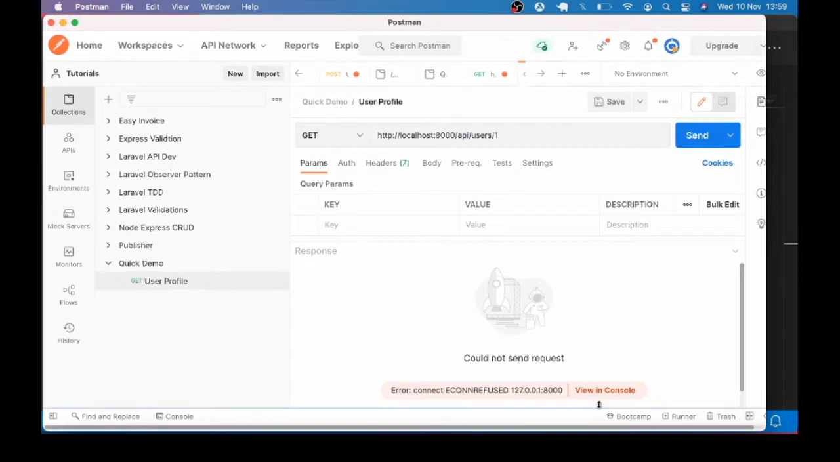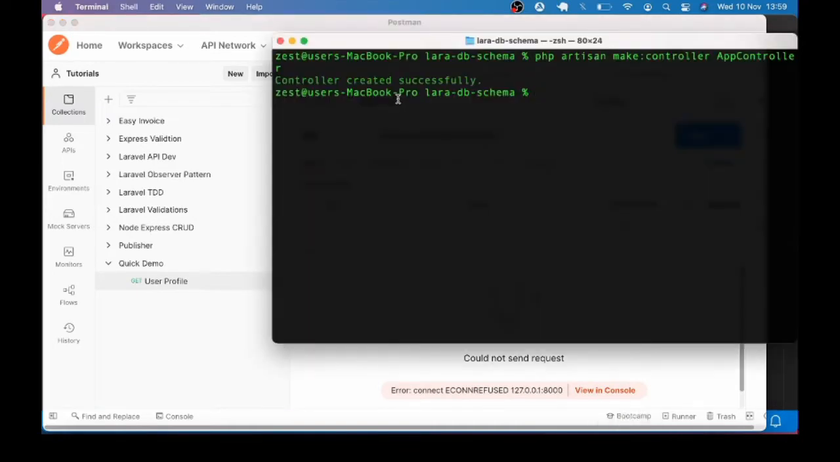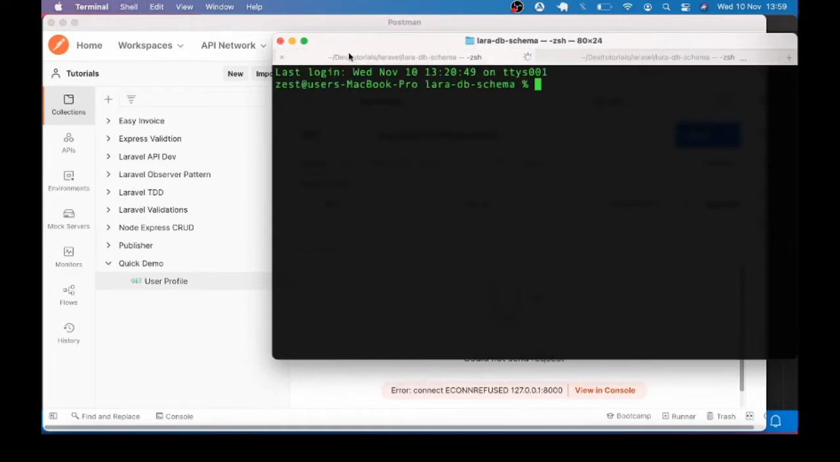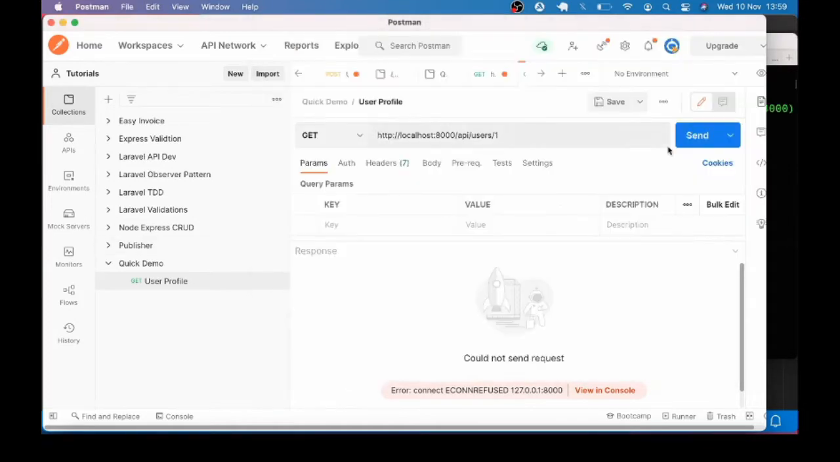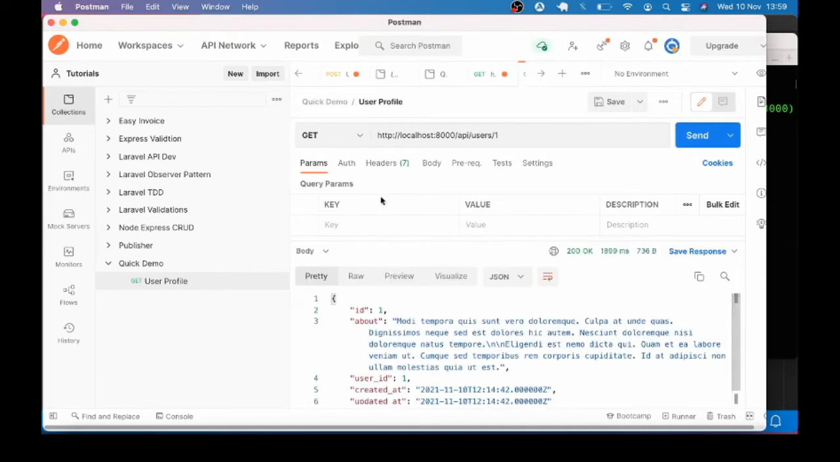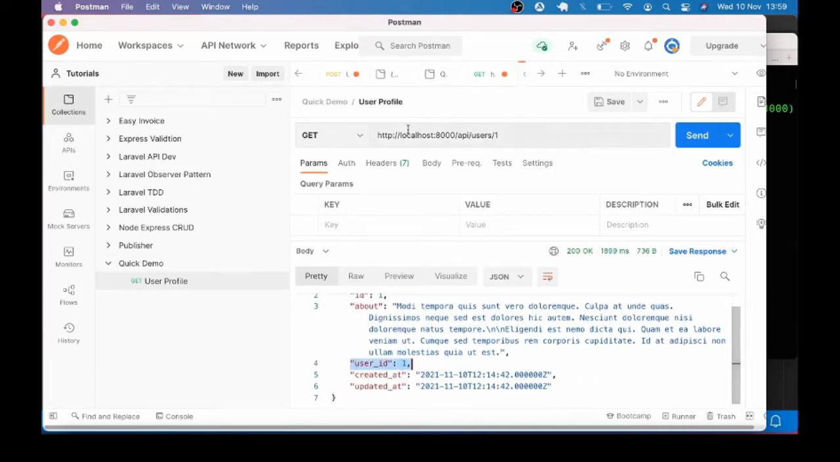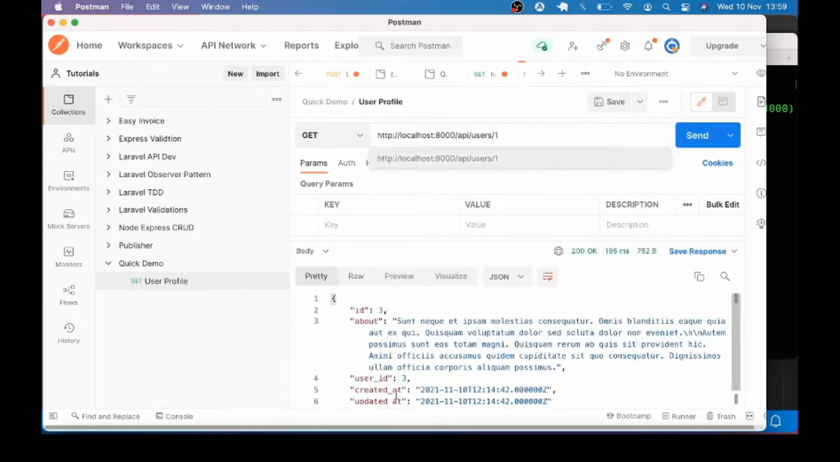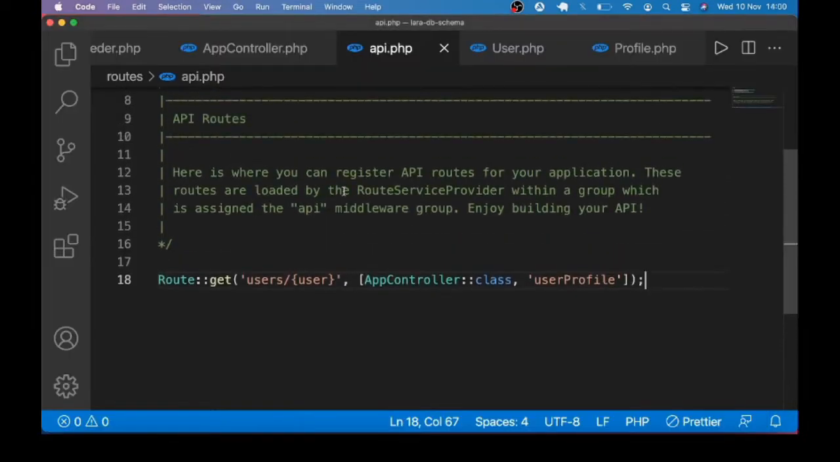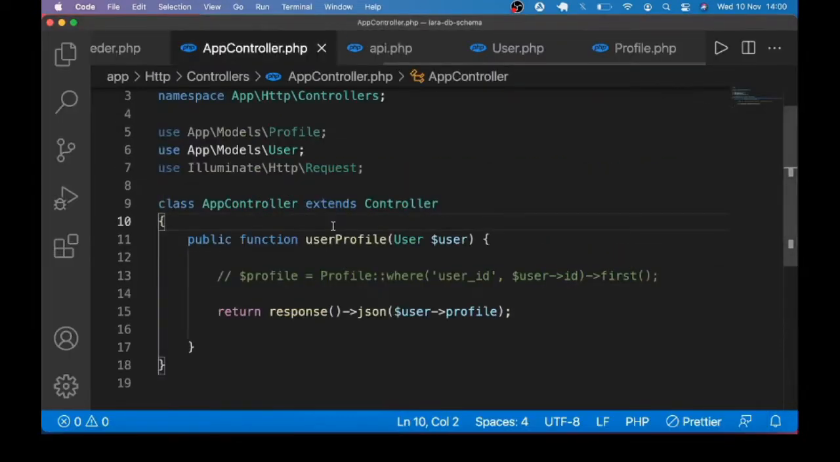Oh, we need to start the server first. We don't have the server running, so I will open another tab. There I will say php artisan serve. Now we have the server running. We send again. That is taking some time. Okay, so we get the user profile for user ID 1. Obviously we can get for the user ID 3, etc. Let me change this back to 1. So that is just one way we can actually retrieve that relationship.